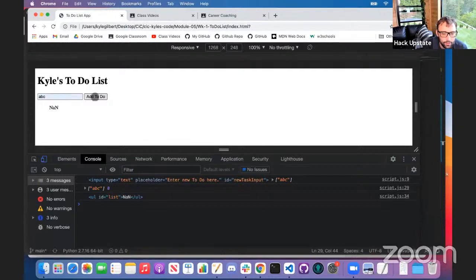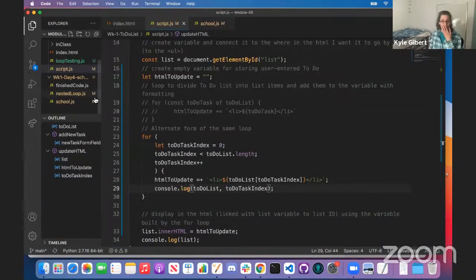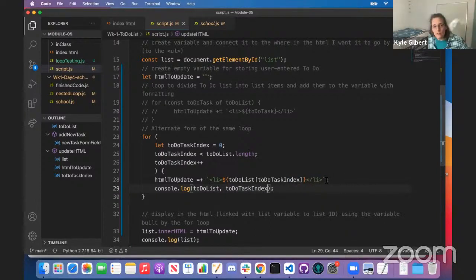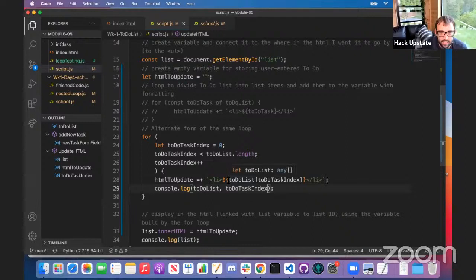I'm so confused. All right, one last thing we can try. Go back to your VS Code and copy that to-do list, to-do task index that you have on line 28. So what's inside the curly braces? Okay. Just copy that and put that in your console log.